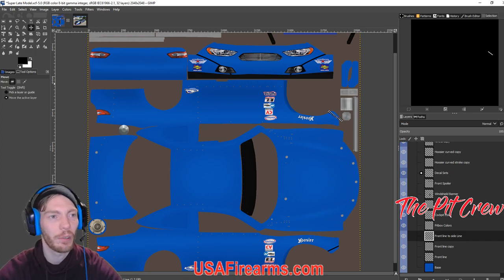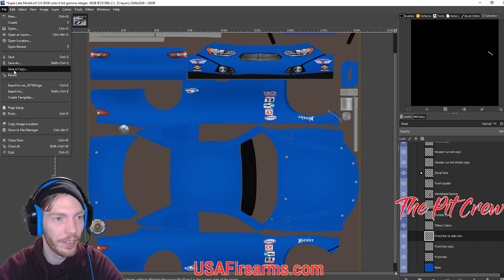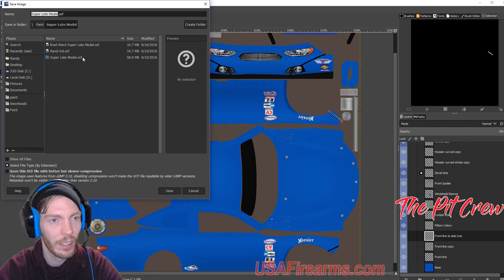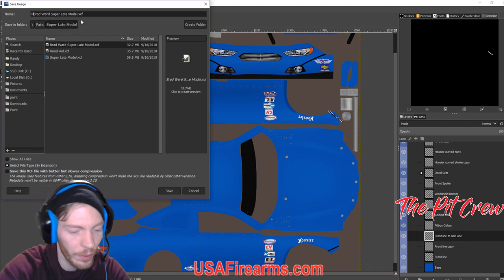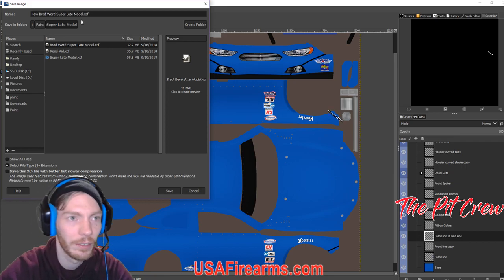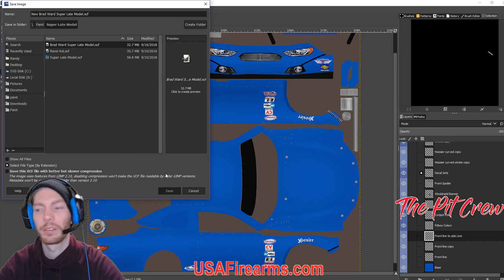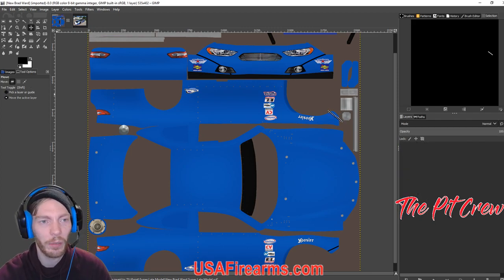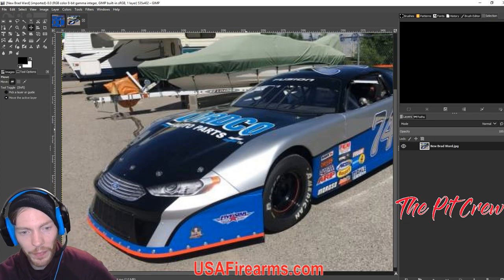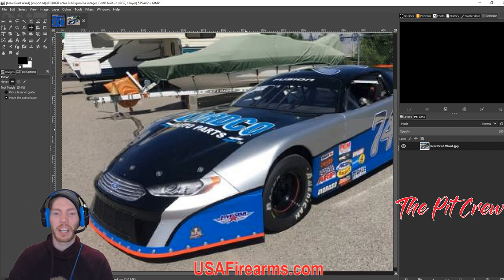Let's go ahead and save it right here. File, save as, Brad Ward Super Late Model, new. Let's save it as new. Brad Ward Super Late Model. Save. Okay, let's go back and look at this real quick. Yep, we'll have to do that one more time, but that one will be a lot easier.